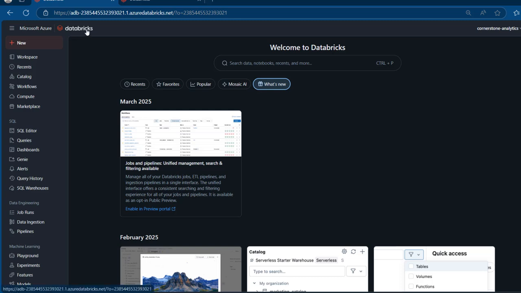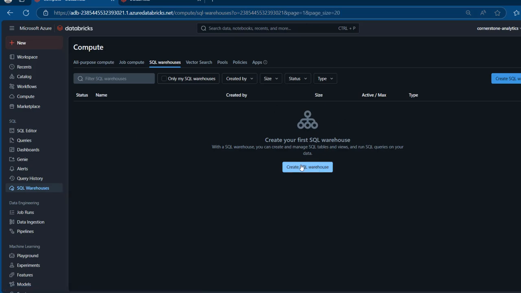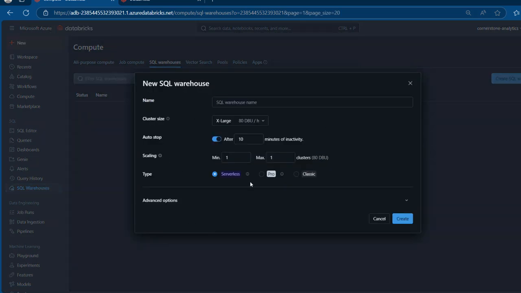This is Databricks on Microsoft Azure. Now, the first thing we want to do is to create a SQL warehouse. To do that, I'm going to click on SQL Warehouses and then click on Create SQL Warehouse. And it's going to launch this window. Now, we can provide the name, the cluster size, the auto stop, scaling, and type.